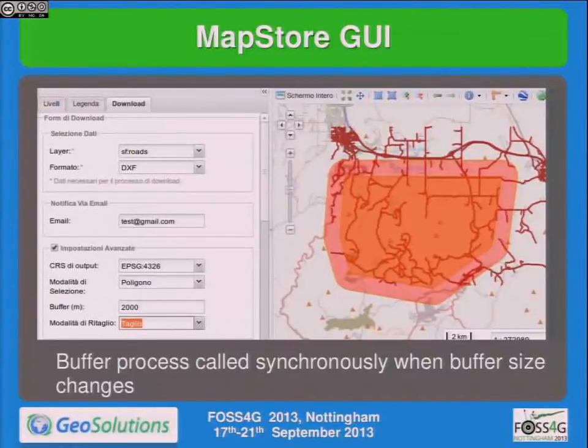There's a catch, though. The extraction can be massive, and WFS and WCS do not have an asynchronous mode to operate. What if the extraction takes 20 minutes? The web application will time out waiting for the download to be available. Besides, we don't want the user to have to sit there all the time. What we do is actually ask the user to input an email address, and when it's done, we send an email with the download link.